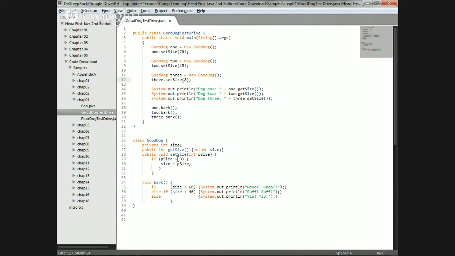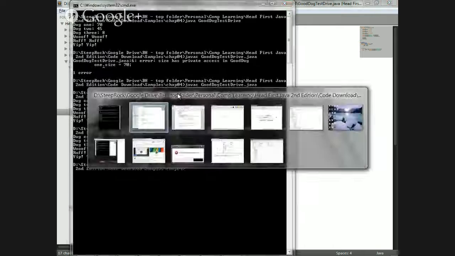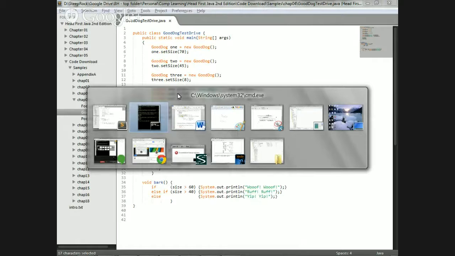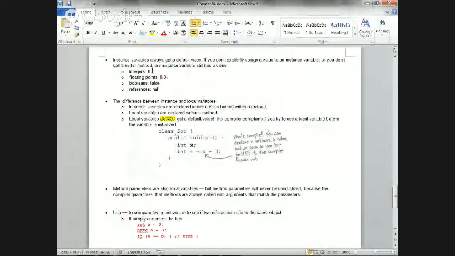Not null. Null is a value. Default is 0. So instance variables will always have a default, even if you don't set it. Like you see over here, it tried changing it to 8, and it didn't, it stayed 0. Here's the rule. Integers will be 0 by default. Floating numbers, like decimals, will be 0.0. Booleans will always be false unless you change it. And references will be null unless you change it.